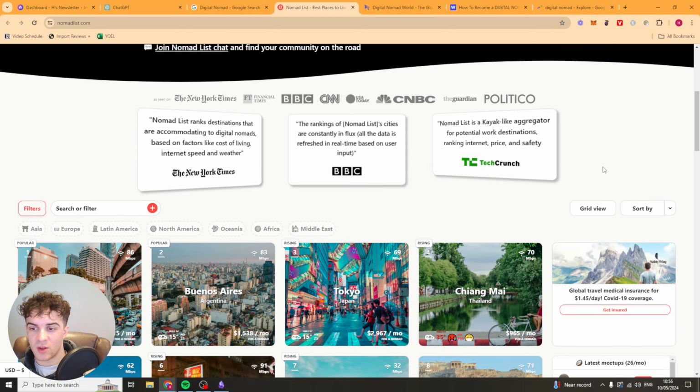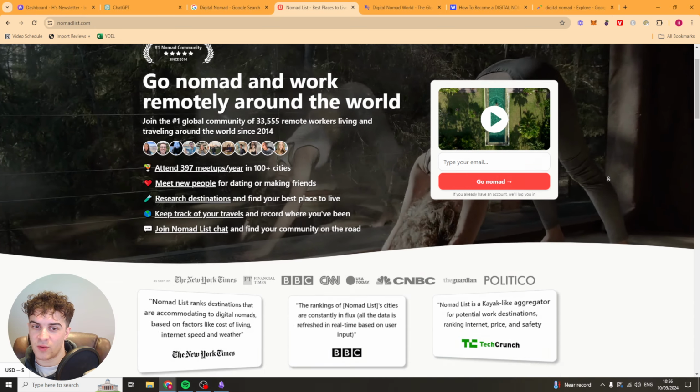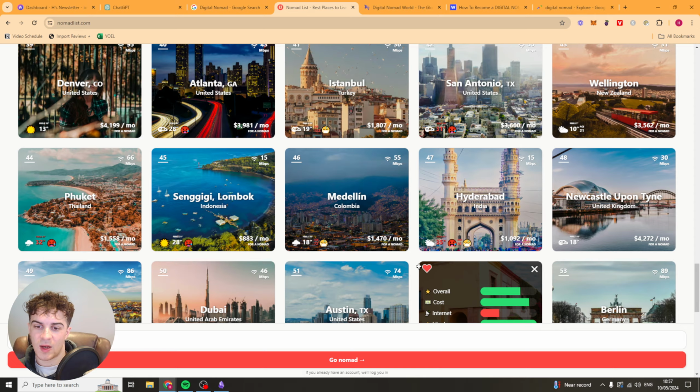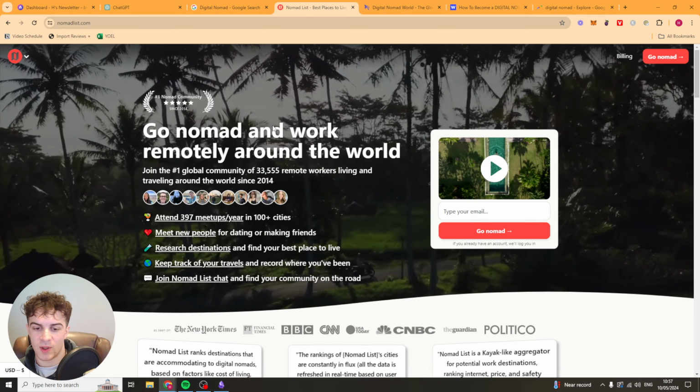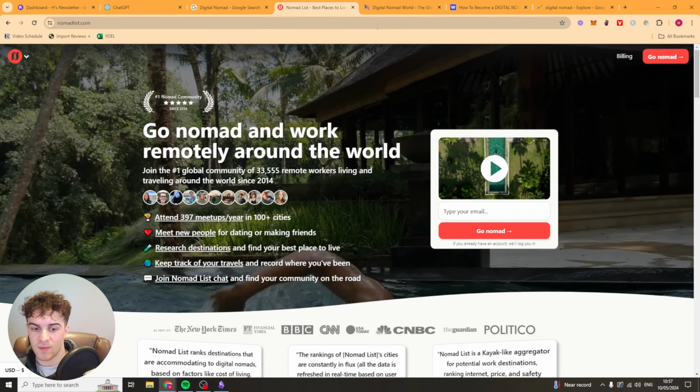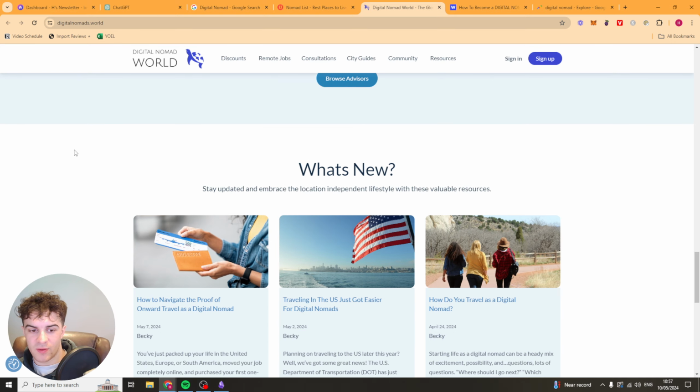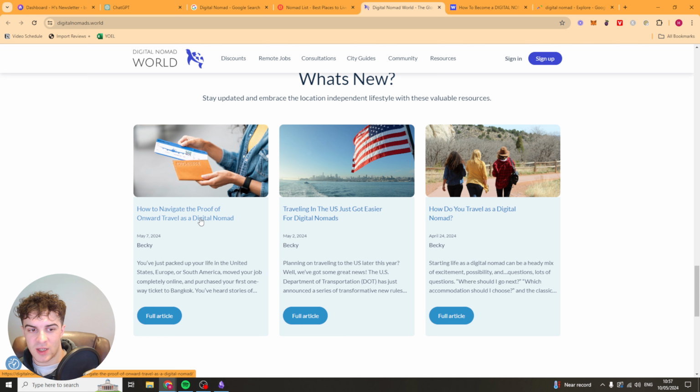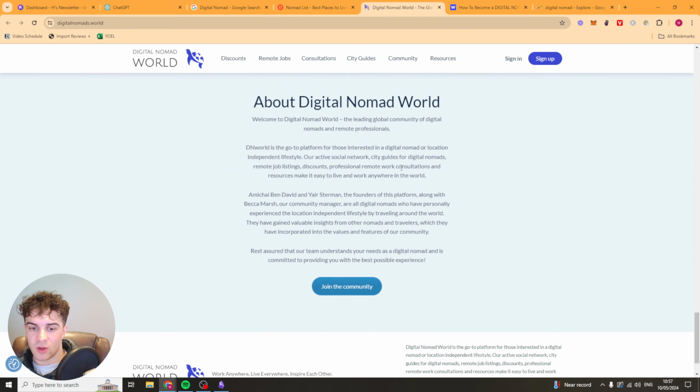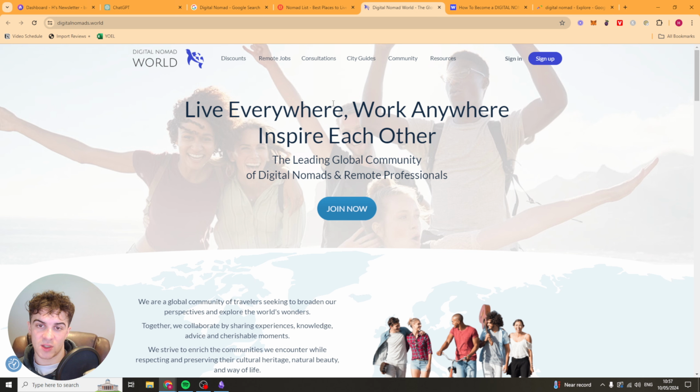And from here we can basically look at what kind of articles are doing well for them, what kind of angles they're going at, what kind of content they're actually writing. If we look at this site here, they've got some articles: how to navigate the proof of onward travel, traveling in the US, how do you travel as a digital nomad. They've got a lot of articles here that we can use as inspiration for our newsletter.